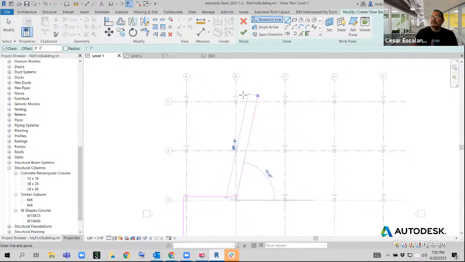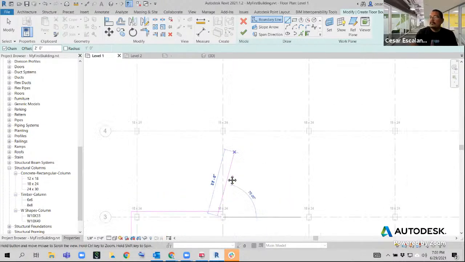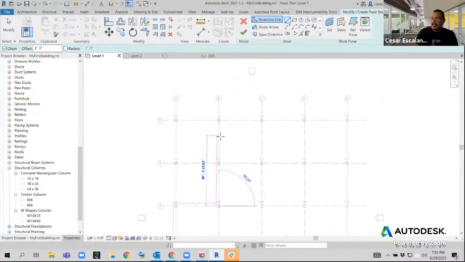If you hit escape, it's going to cancel. And I have, again, to create a line with an offset of 2 feet. SI. SI.